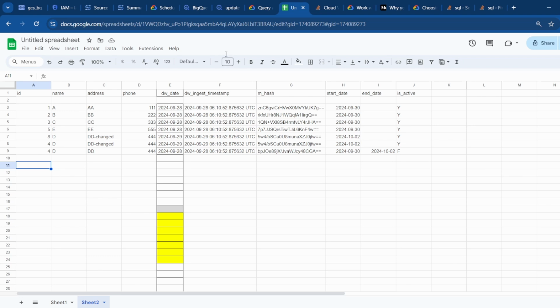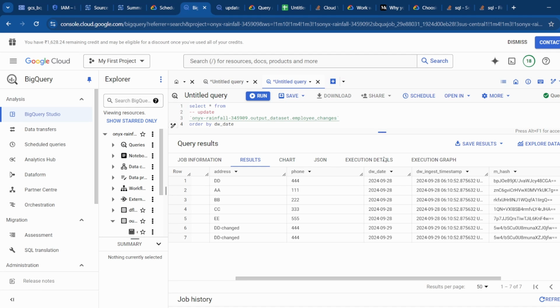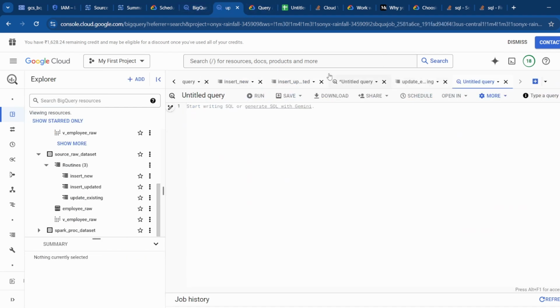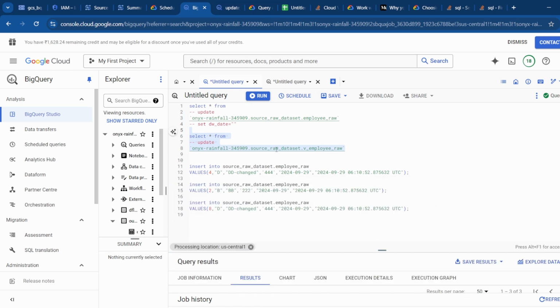And I had inserted three records in the 29th partition, but we have only two records in the 29 partition, these two. Where is the third record which I inserted? I had inserted these three records. 4 is there, 8 is there. Where is 2? 2 is not there because the data for 2 was not changed in the source in the 29 partition.